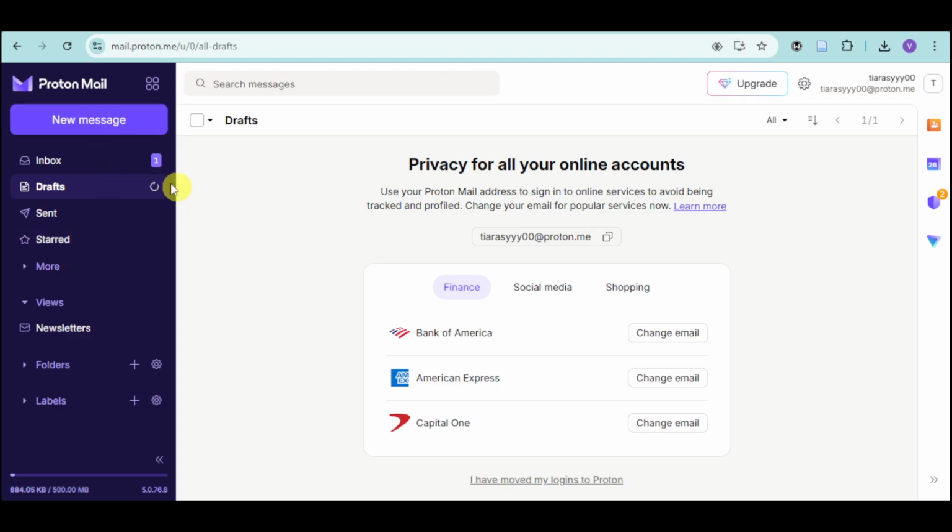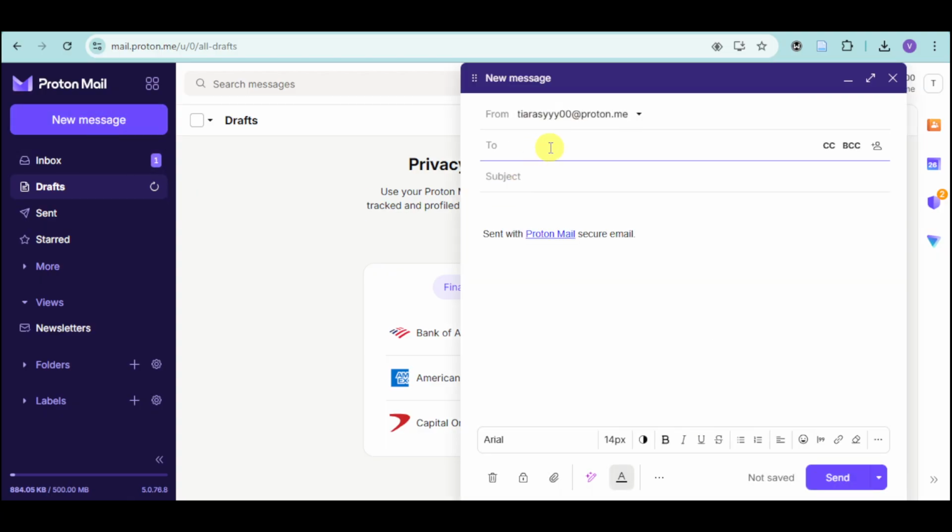If you want to create a message, just click on this new message option. Input right here who you're sending it to, the subject, as well as the actual body and send it right there.